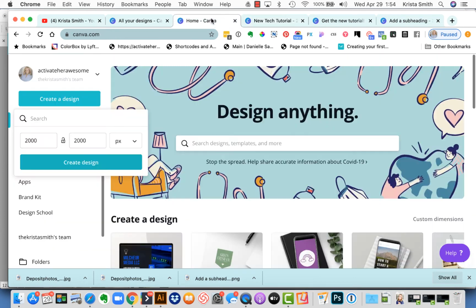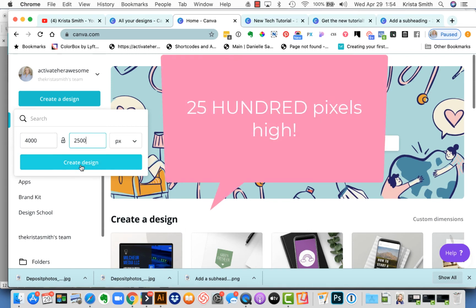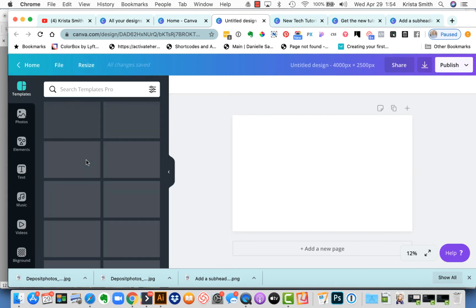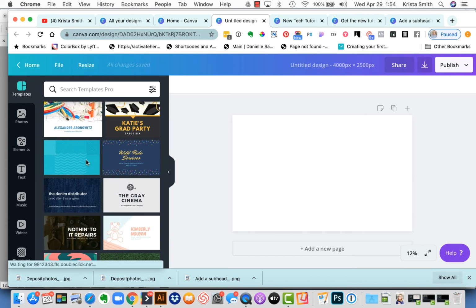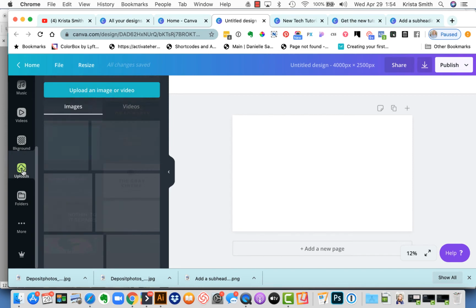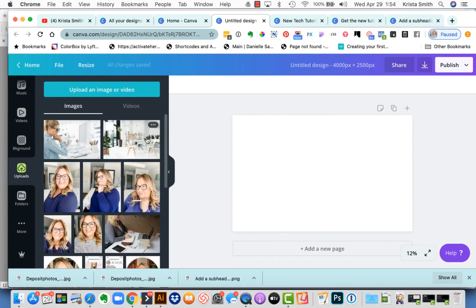Now, the other thing that I want to show you is if I'm going to create another artboard. This time I'm going to do about 4,000 pixels wide by, let's do 2,500 pixels high, and create the design. This one I'm going to show you how you can cheat a background. So I have 2 uploads in here of office backgrounds. I'm going to go into my uploads, and the pictures are a little bit blurry.